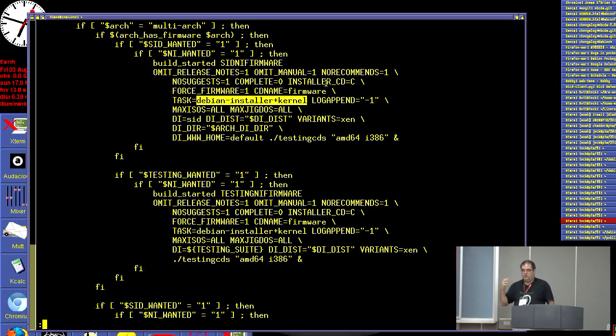If you just want what we used to do, a business card image, in fact, we didn't have all of DI on the image either, and it would have to go and grab bits. We didn't have the base system, it would have to go and grab bits. DI, Debian installer plus kernel here is a task. I will come to tasks later.